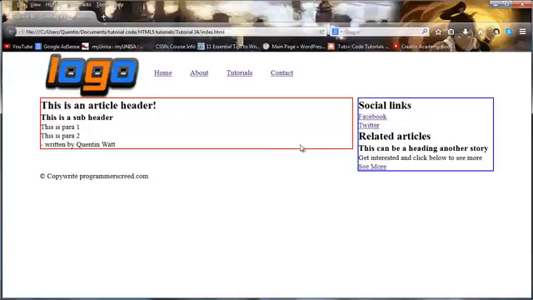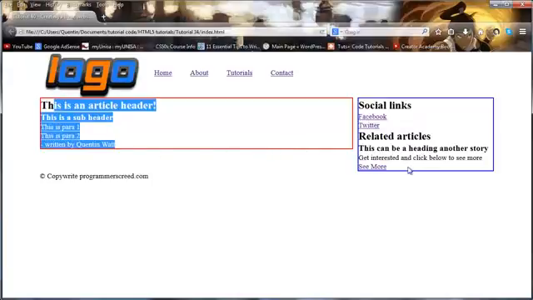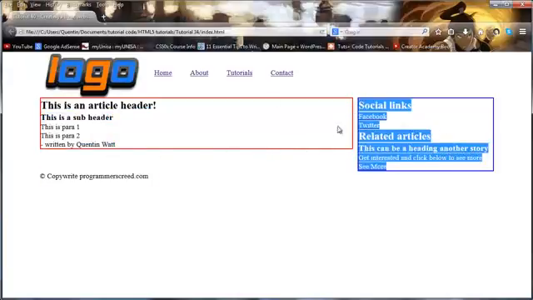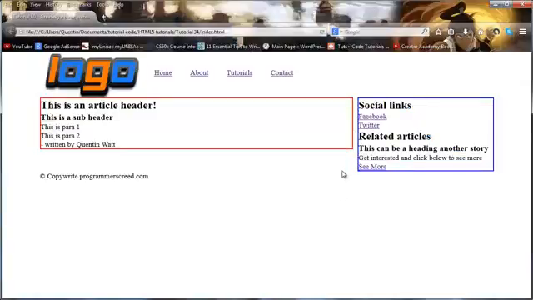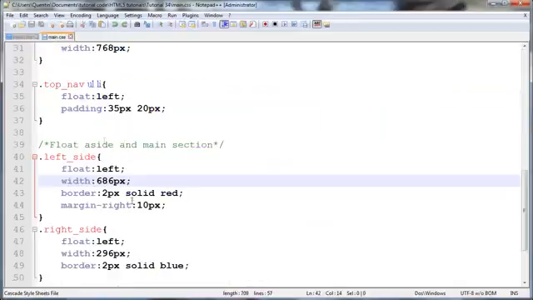We finally had our section and our aside floated next to each other and appearing next to each other, which is exactly what we wanted, but I did highlight a few problems in doing this. Whenever we add a border or a margin or a padding, we need to take that into account whenever working with the total width of that element. So let's take a look at this in CSS.